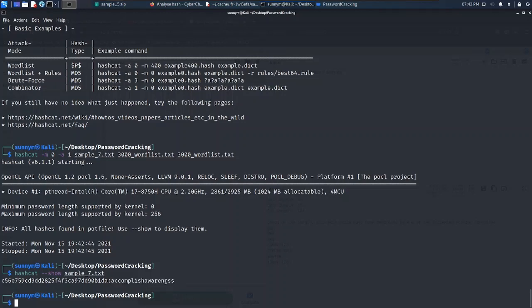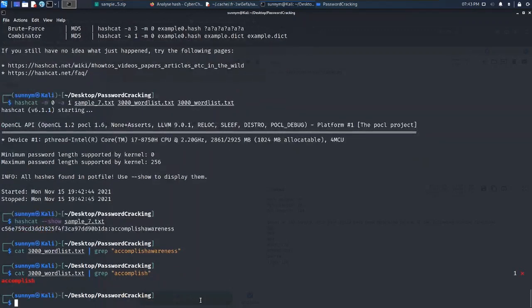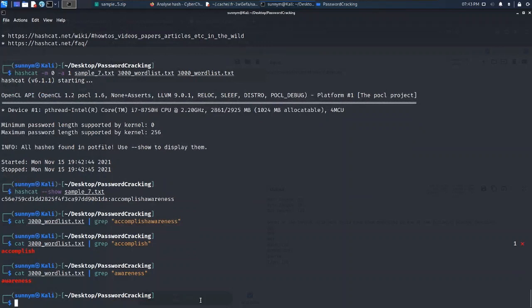"Accomplish awareness." Now, just to make sure that this entire string is not in our word list, I'm going to do a quick grep on our word list. For "accomplish awareness", it looks like there's no word like that. However, if we grep the word "accomplish", that exists. And if we grep the word "awareness", that exists as well. So Hashcat permutated through all the different combinations in the same word list, and it was able to crack this combination password. Does that make sense?